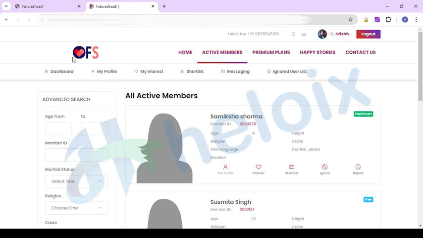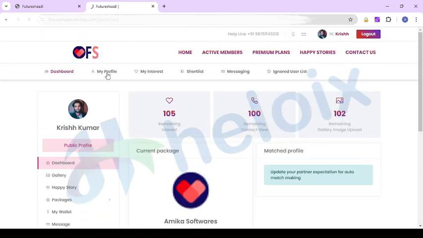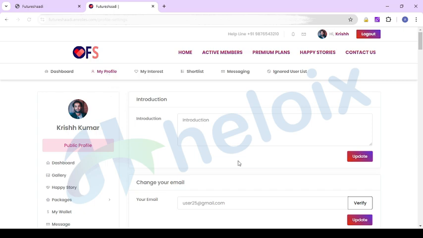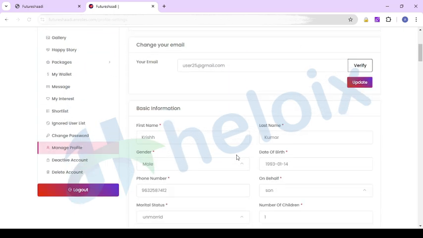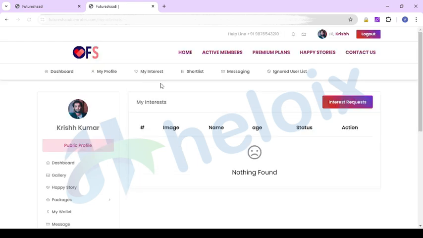After these details, let me show you other things. Like this is a dashboard which I already showed you. After that, this is your profile, so you can change your profile easily from here, like introduction, email, basic information. So you can change these things. After that, my interest is here, so here you can check interest requests. Here you can check shortlist, messaging, ignore user list. So this is the front end or user login which I already showed you.